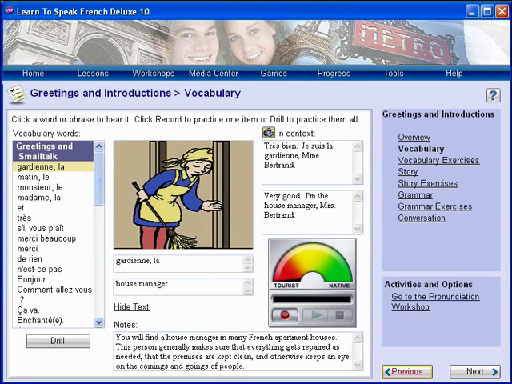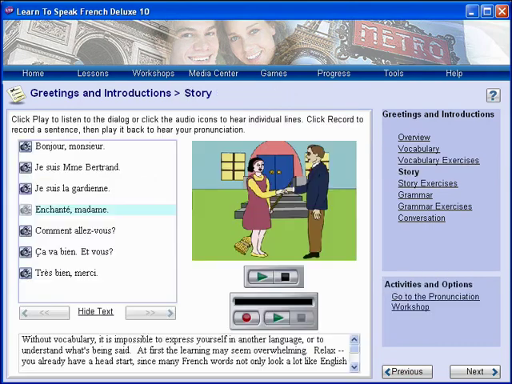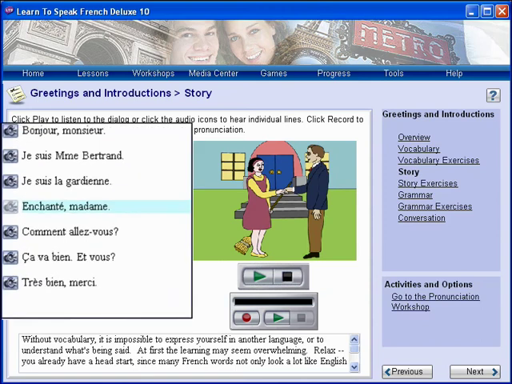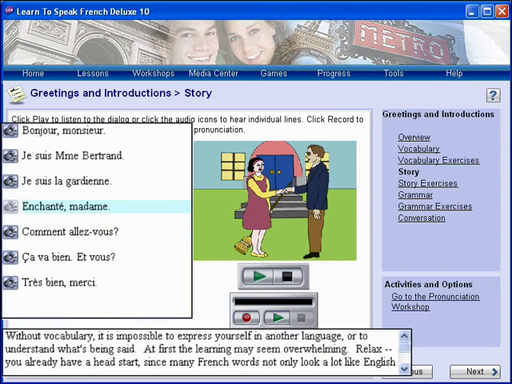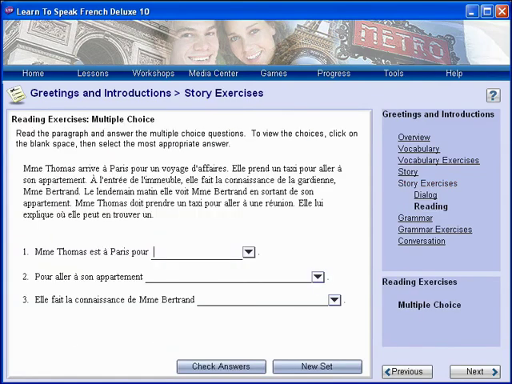Test your knowledge and practice the learned vocabulary with these simple exercises. Listen to the story to hear the real-life dialogue. The cultural notes will provide you with additional information regarding the culture of a country where the language is spoken. Practice your listening, reading, and comprehension skills by completing the story exercises.